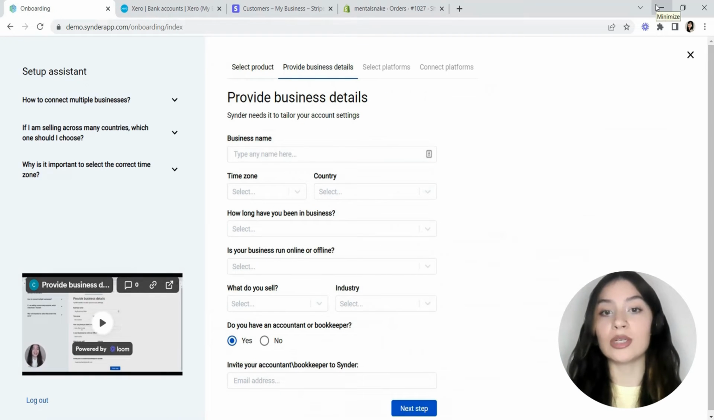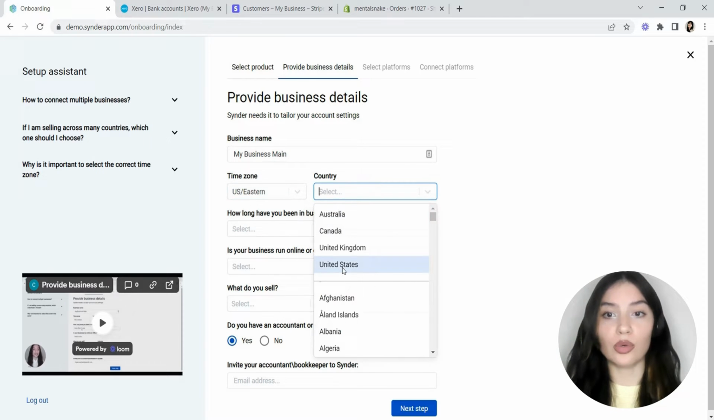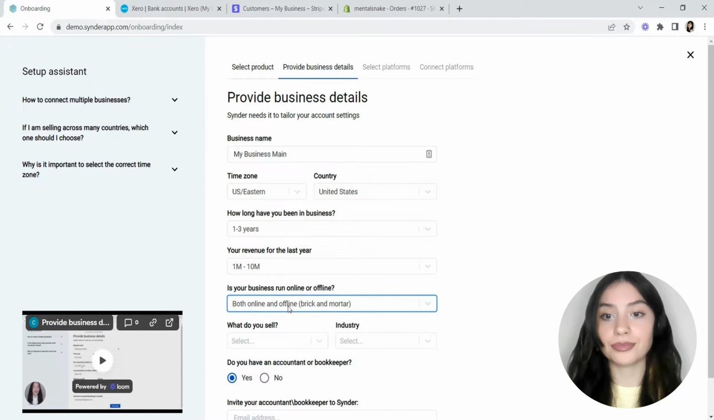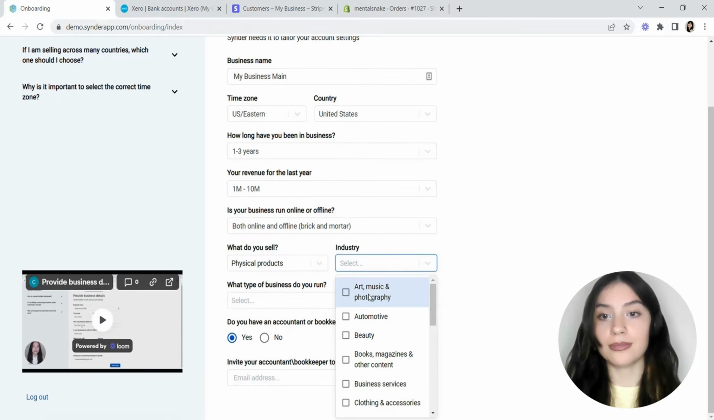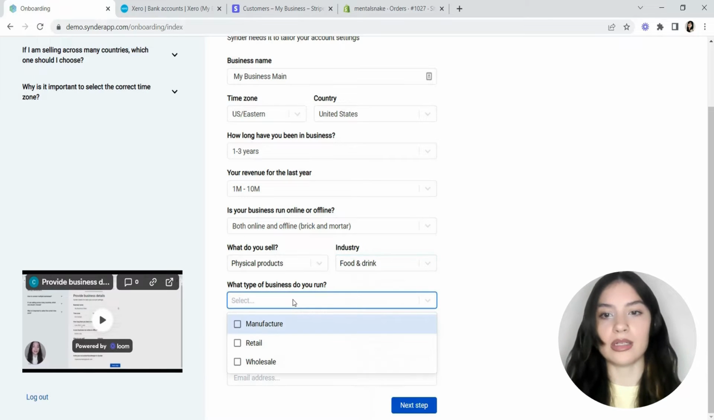And now we are to create an organization together. It's like an ecosystem that will unite your books and all the online sales channels. So let's fill in the organization details like your business name, time zone, country, how long have you been in business, your revenue for the last year, then is your business run online or offline, and what products do you sell, and the industry you're in. If you select physical products, you'll also have the option to select the type of business that you run. So you also select it like that.